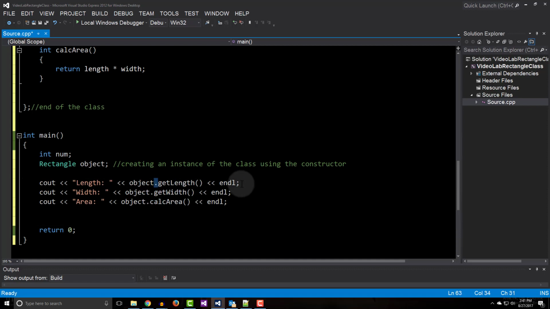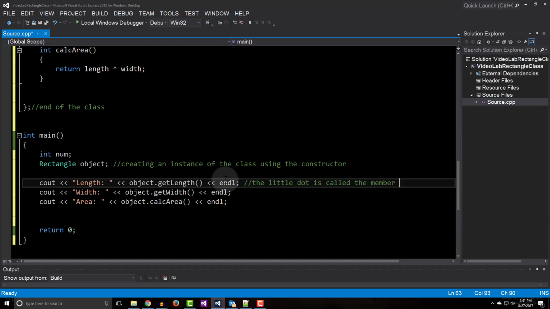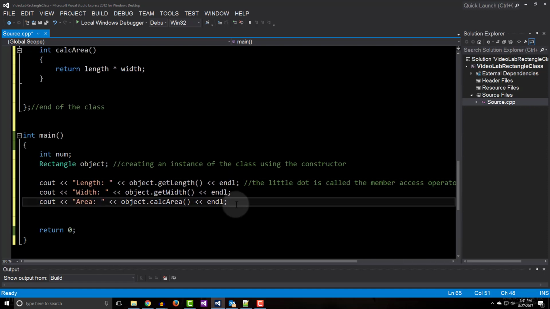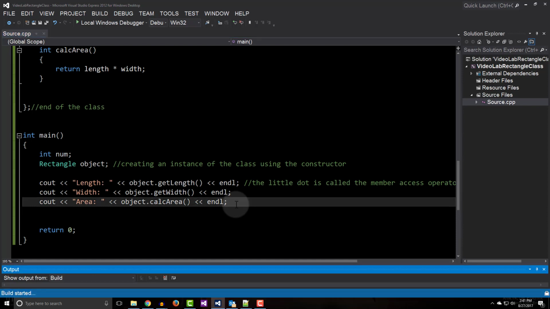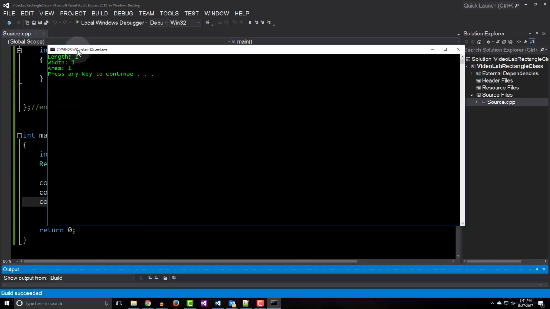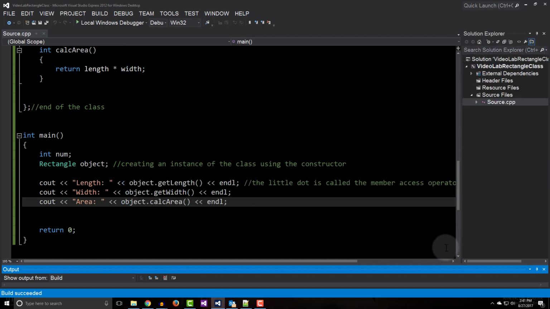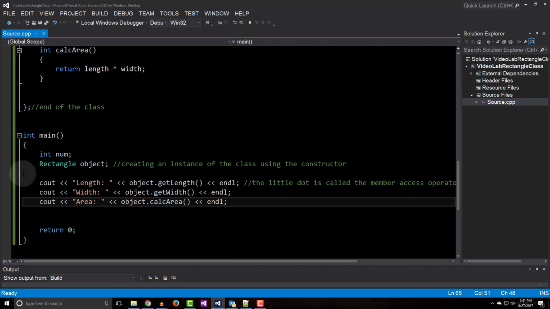All right. And remember the little dot here, very important. The little dot is called the member access operator. Okay. So let's go ahead and run this. Control F5. All right, and then we see the length is 1, the width is 1, and the area is 1. Okay. So it seems to be working.